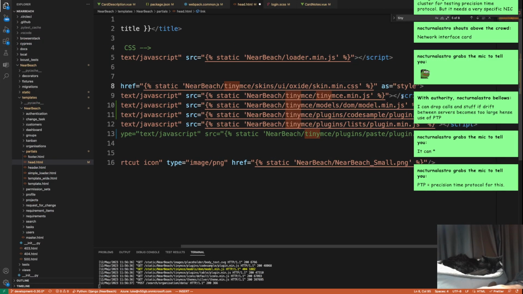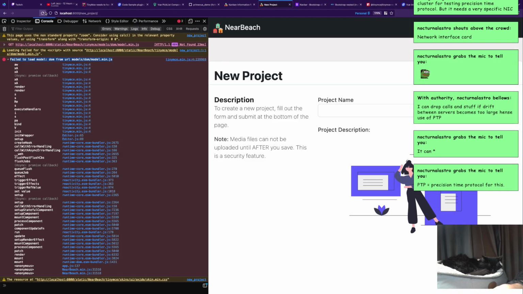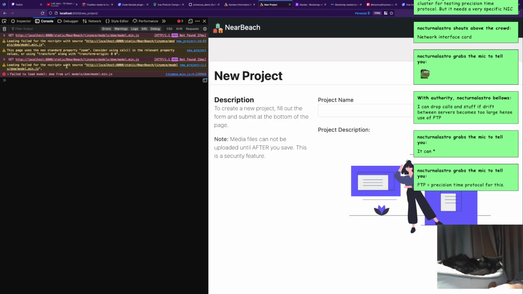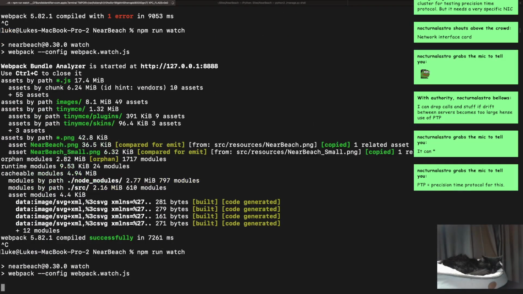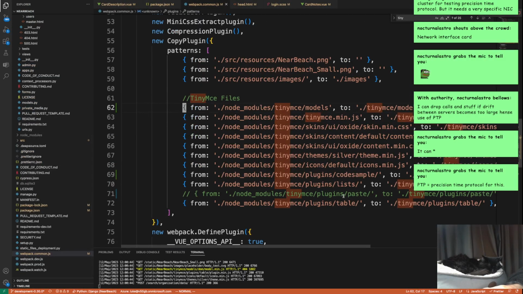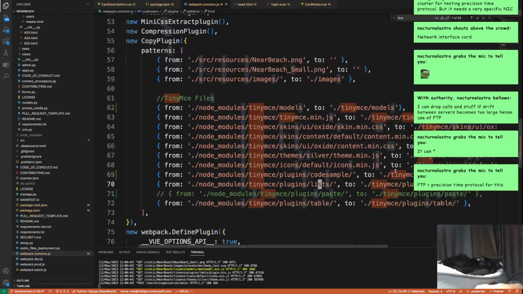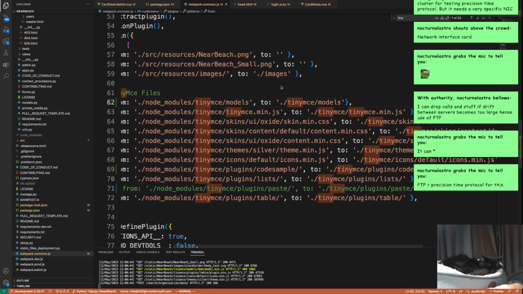All right. And that's at the head, which should be fine. So if we reload this page, we will get, now that might be because we haven't actually recompiled. Oh, and we need to webpack comment. We need to go in here. We need to change code sample to code sample. Yep, sweet. And models to models. Yep, sweet.